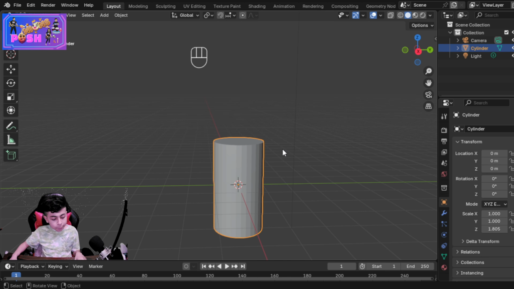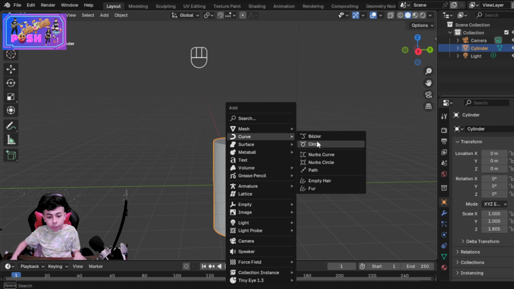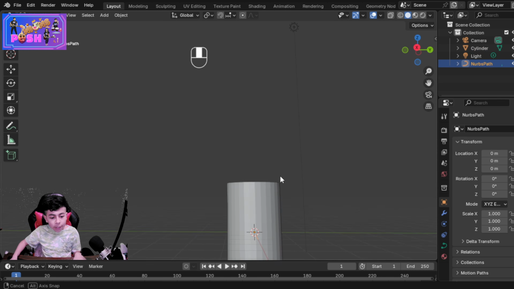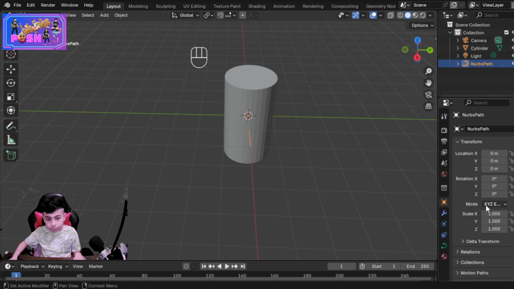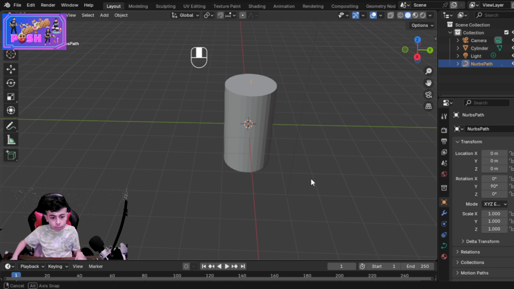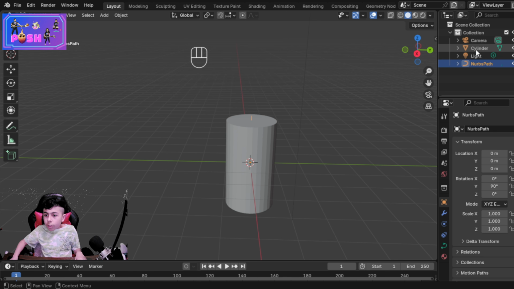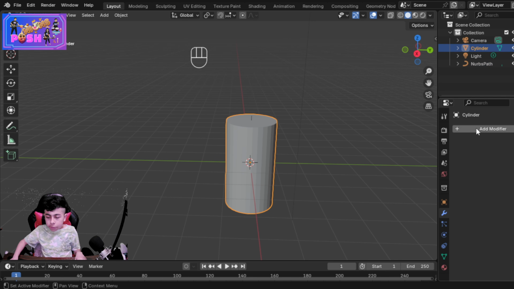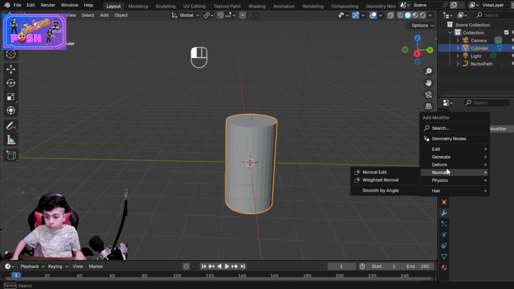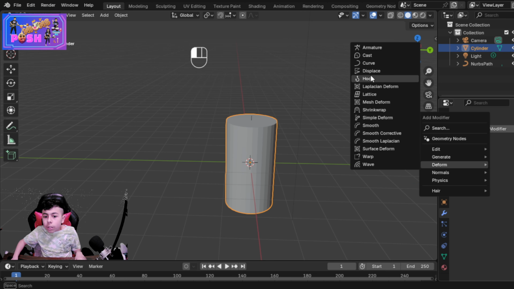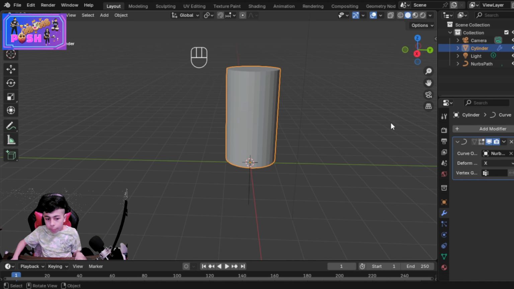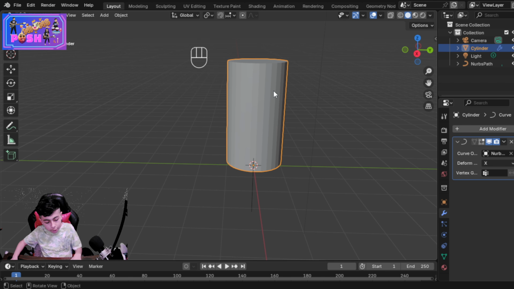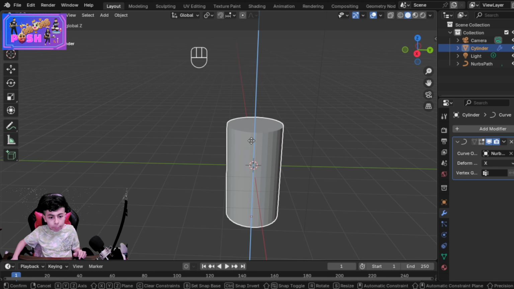If you want your flower to be wavy, you can add a curve path and then you rotate it until it faces the Z axis. And then with your cylinder, you will have to add a modifier called the curve modifier, and then you select your path, and then however you move the object, it will follow that path.